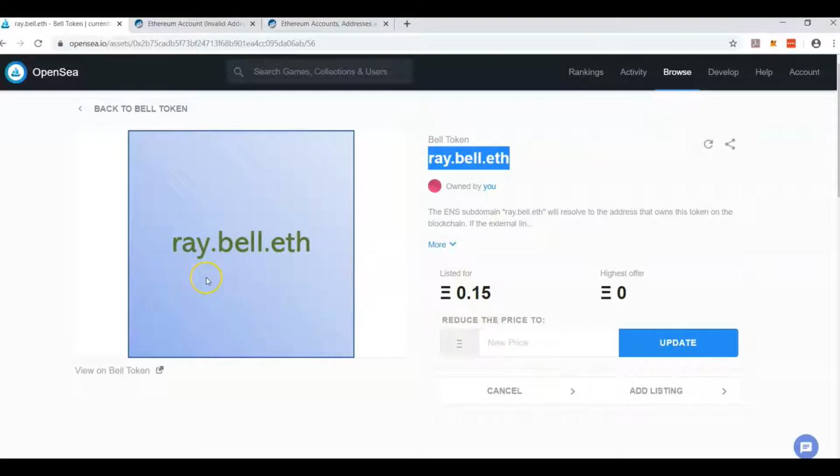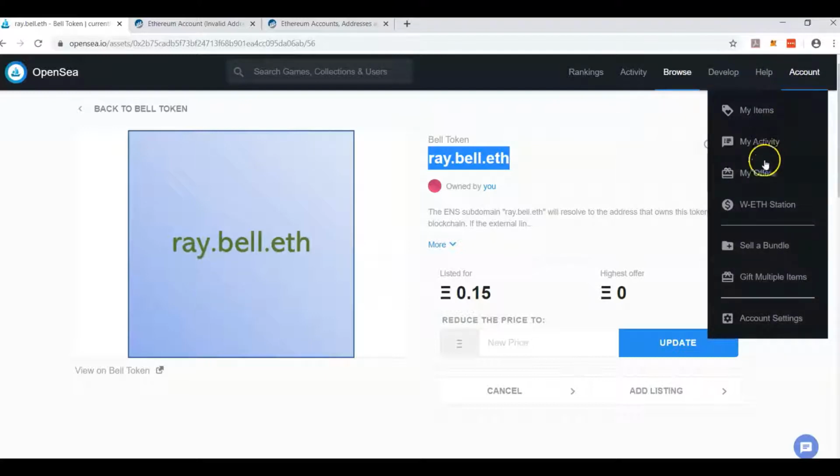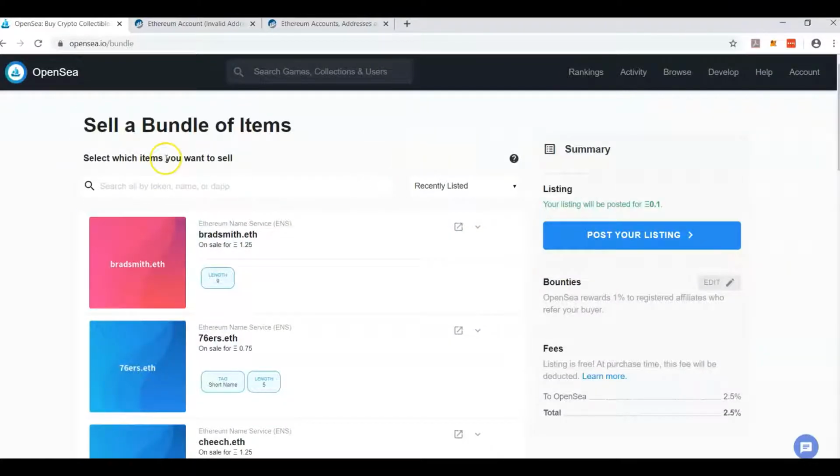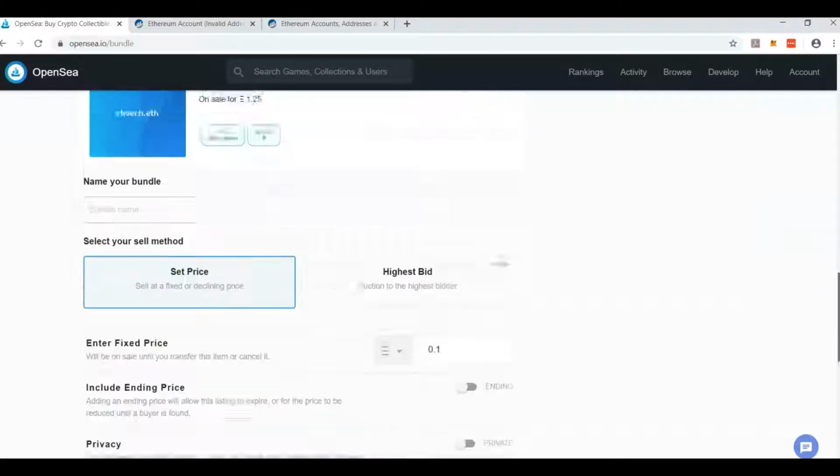You can put a picture of anything on here, and you can make a token about absolutely anything, and just sell it if you want to. So those are some cool things that you can do on here. You can also sell a bundle of items. These are all my items, so if I wanted to, so you can see, I added 3 items to my bundle, and at the bottom down here, you can price it.